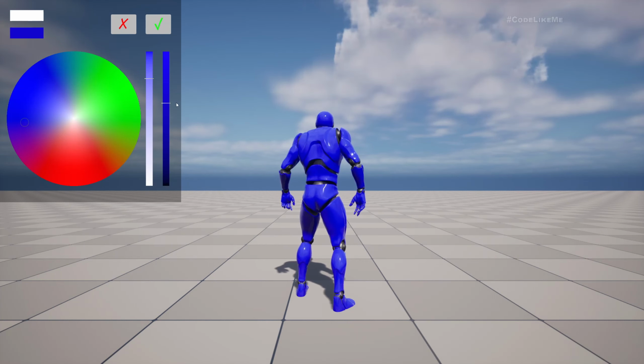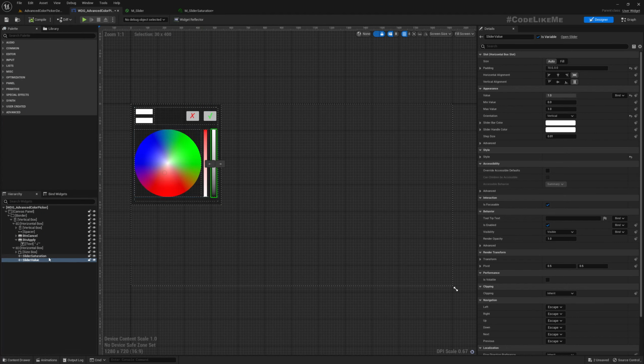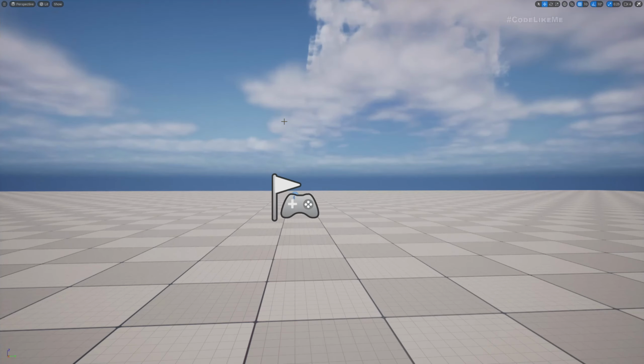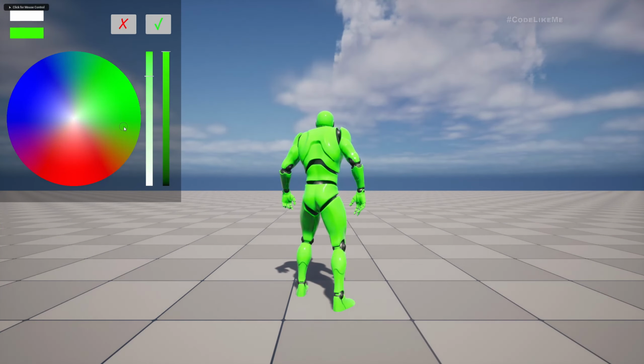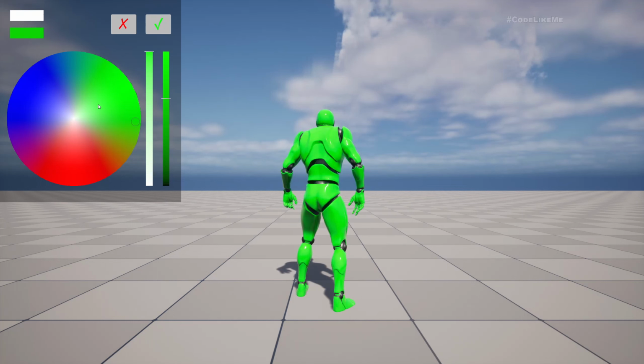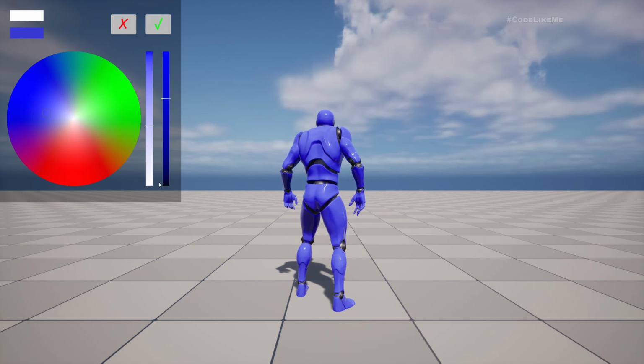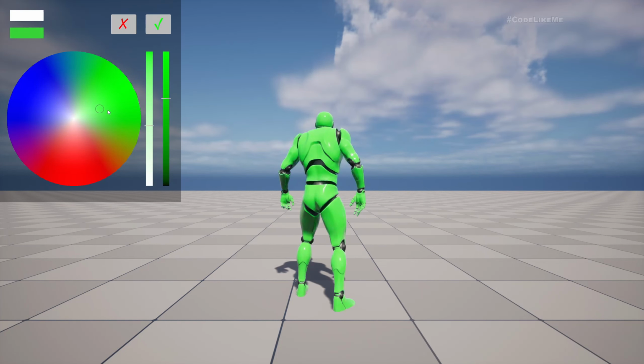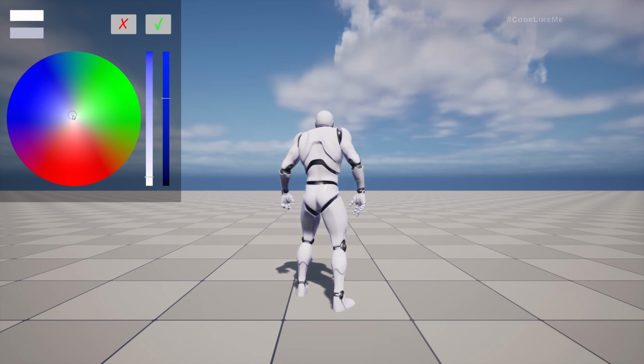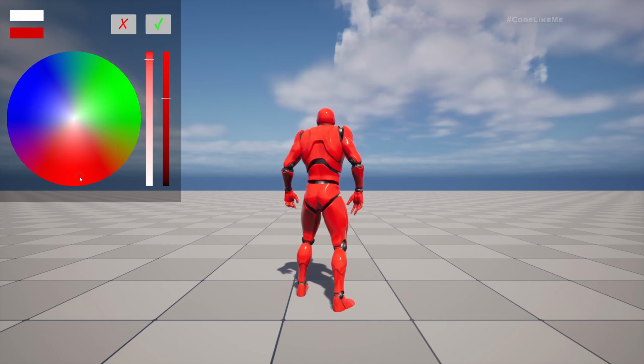Alright. Now both sliders are working. So by setting the default value of the value bar to 1, it will not always be black when we get started. Like this. So yeah, now we have both saturation and value sliders working. I think we can stop this episode at this point for today.